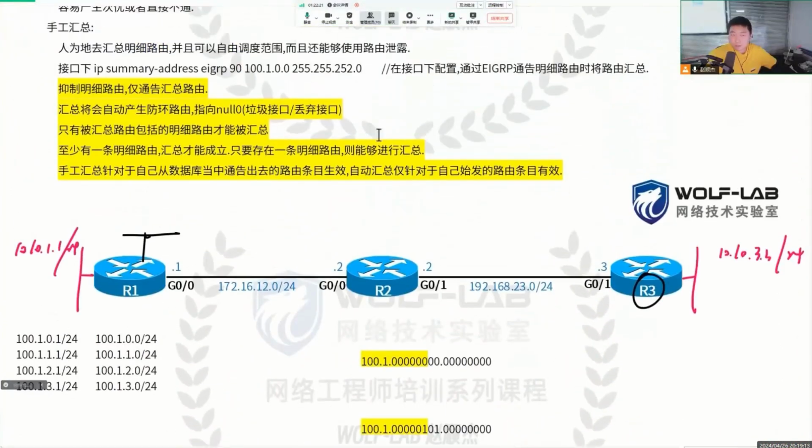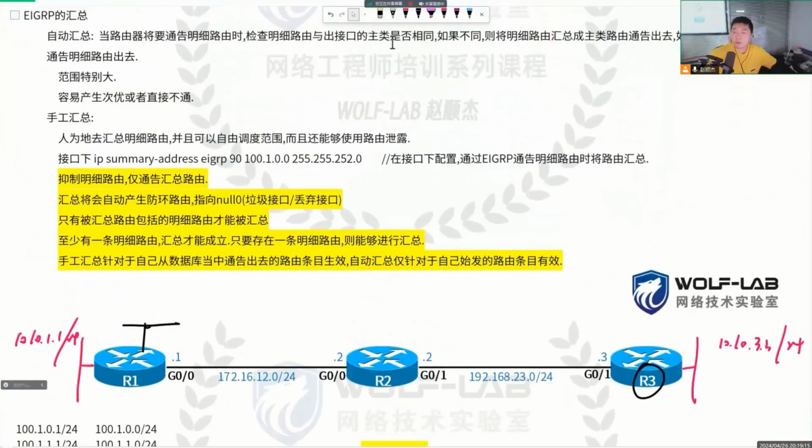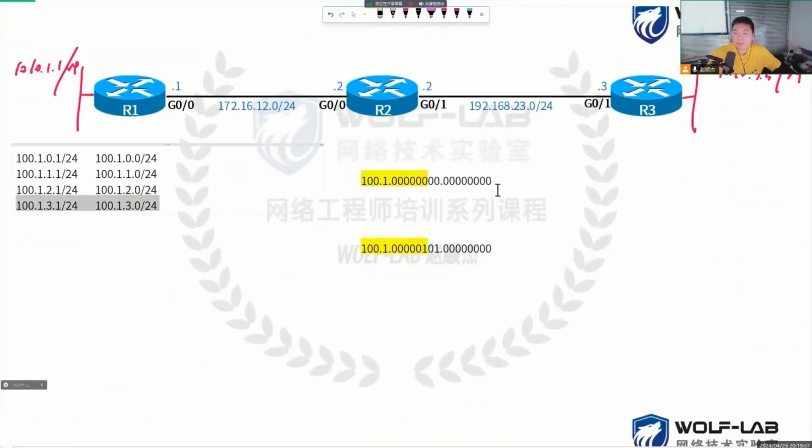All right, we just discussed a technique for route summarization in such a network. It can be done manually, allowing us to freely summarize some detailed routes into the summary route entries we desire within a fixed range, to reduce the routing entries in our device, thus also reducing the resources consumed when our device queries the routing table and performs forwarding.